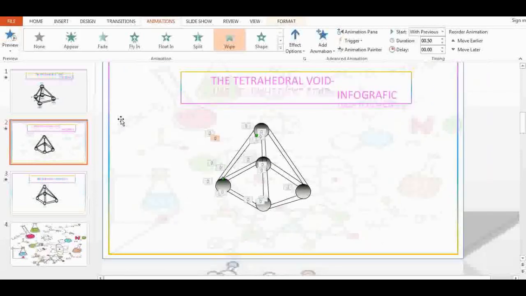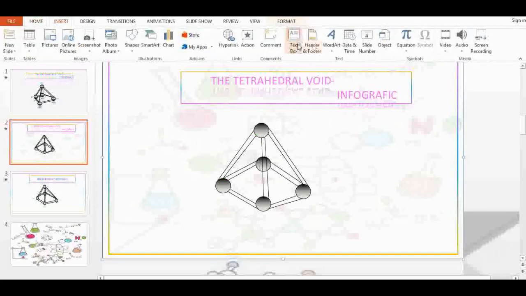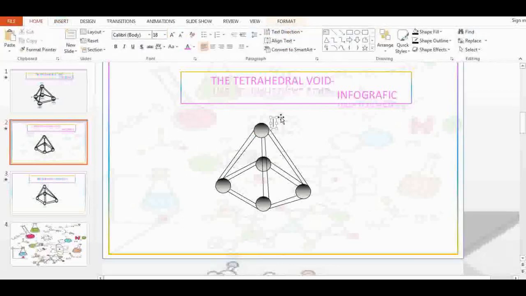Now go to Home. Now we need to insert the text boxes, as this is a shape where we need to insert a tetrahedral void in such a way. This is organic chemistry also, so we should consider the lines as hydrogen atoms, and the black rounded circular shape we consider as the carbon atoms.